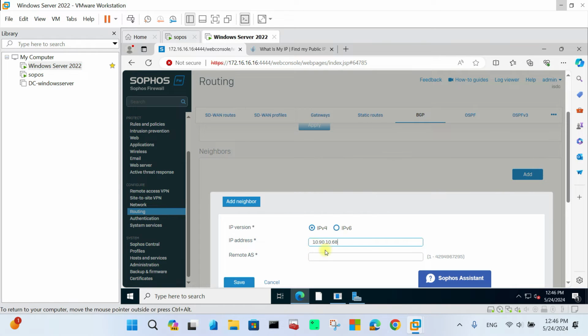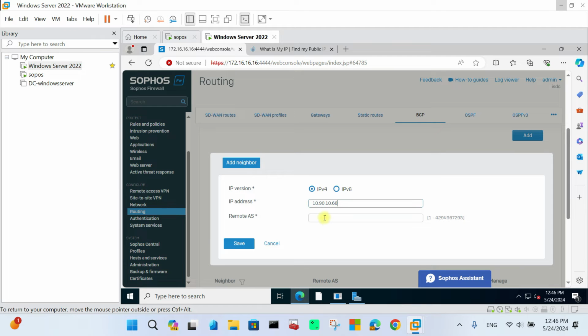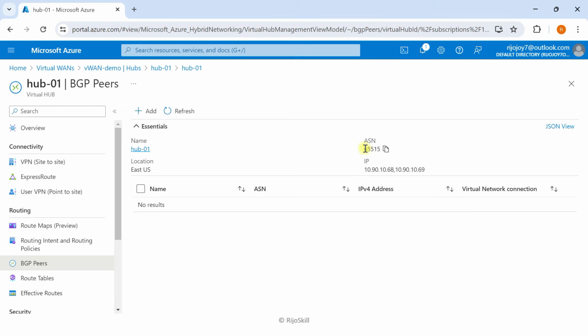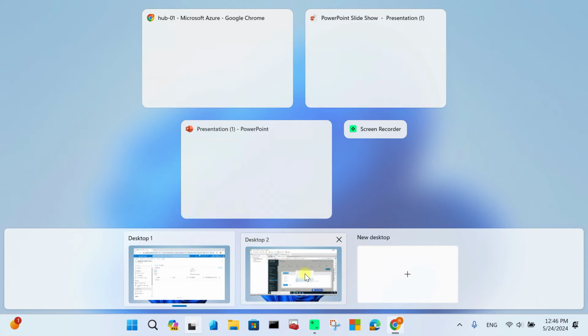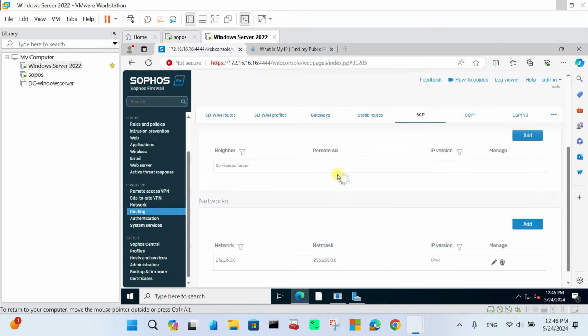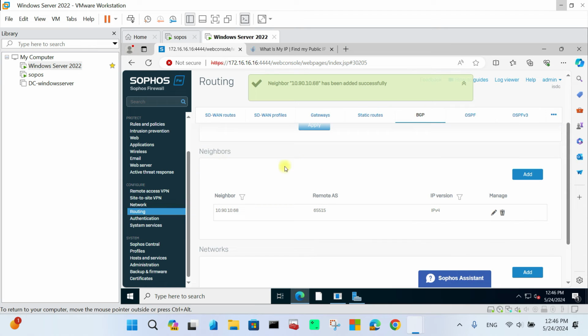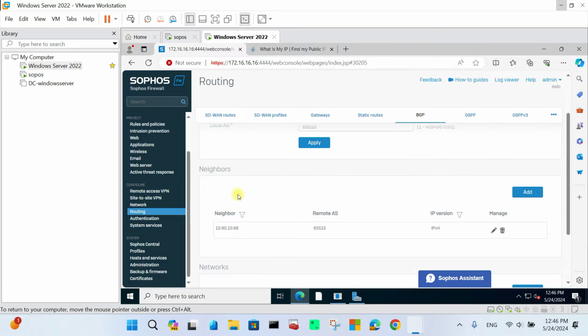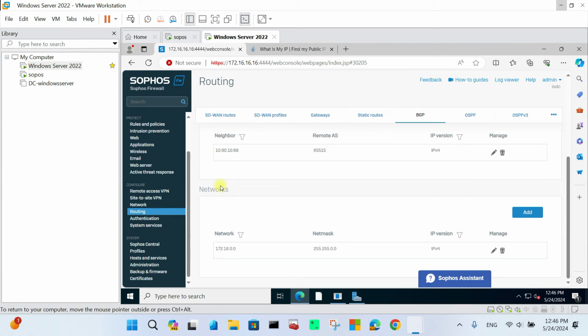Our IP address 10.9 and remote ASN. We need to choose our remote ASN. So copy this ASN number. Just paste it. Then save. So now we have configured our remote ASN also. The network is okay. So what happened? We configured our neighbors, then network.